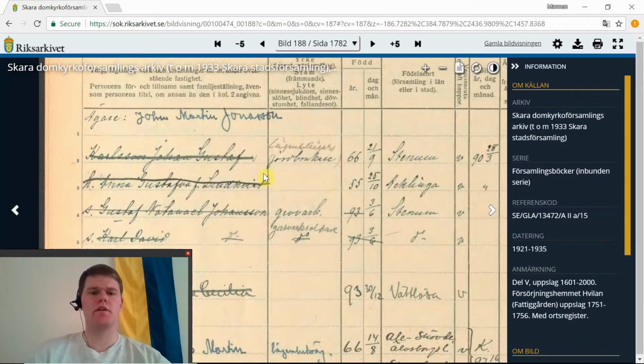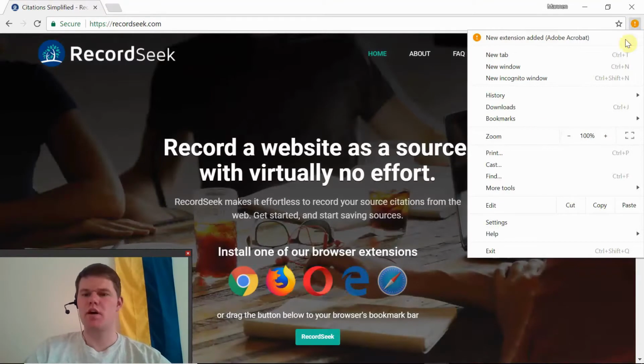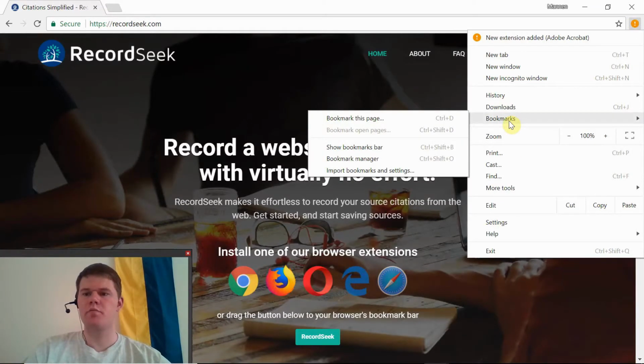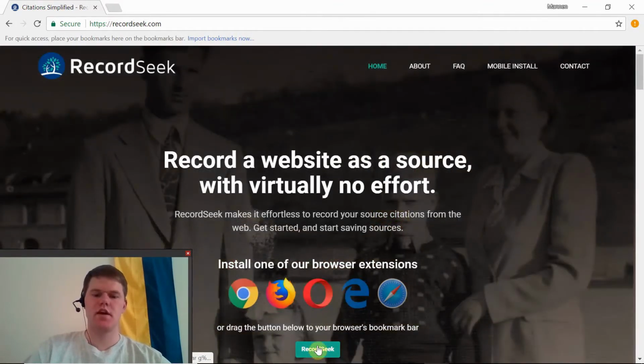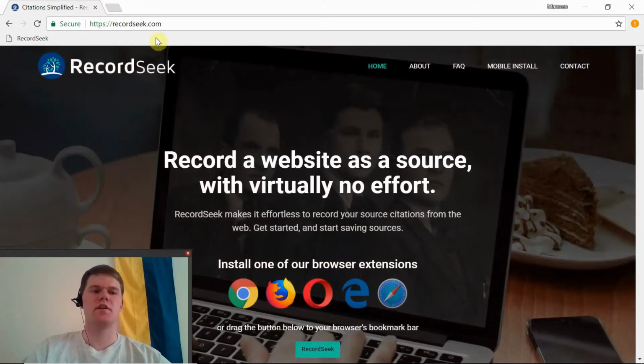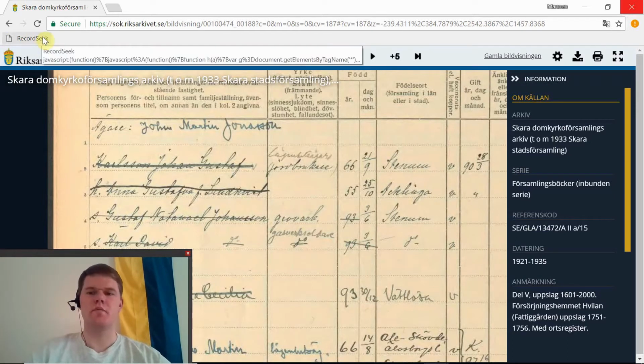And what you do is, the first thing you want to do is to go to RecordSeek.com, and then you're going to make sure that your bookmark bar is showing. So like in Chrome, you go there, bookmarks, show bookmark bar. Then there's this thing right here that says drag to the bookmark bar. You drag it up there till you see the plus sign, and you release. And that's all we need to do for now with that. And then everywhere we're at, this is going to stay up there. So that's something you need to do only once.